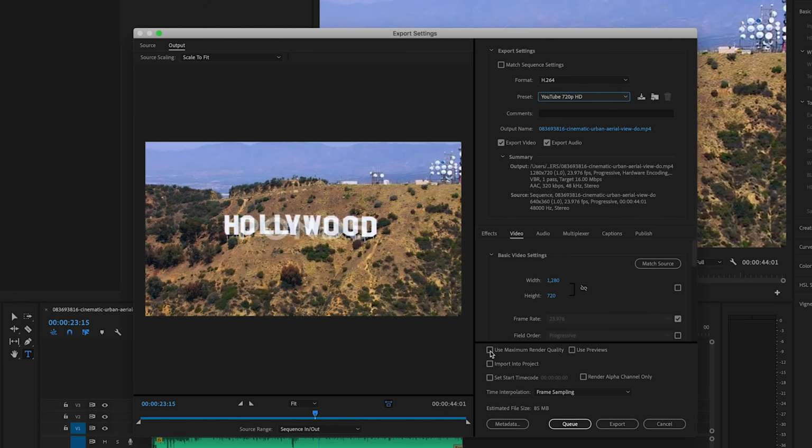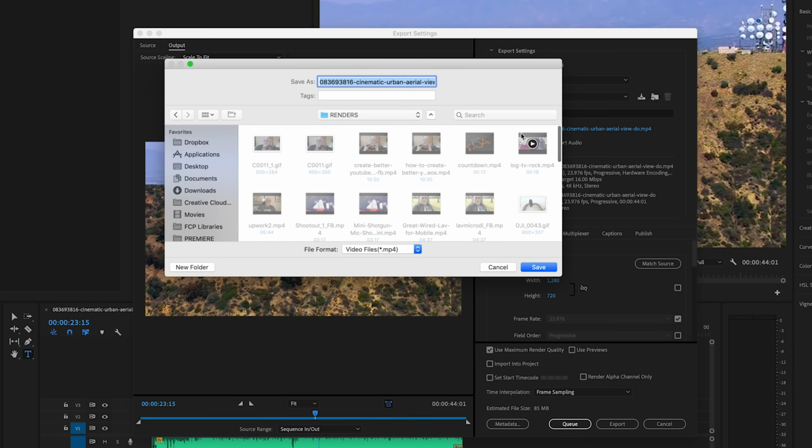And then the other thing I would say is click on Max Render Quality so that you can get a really nice pass-through. You're going to want to go into the output name, click on it, and then call it My Demo Render, just so you have something.